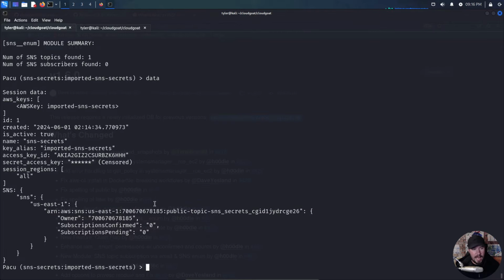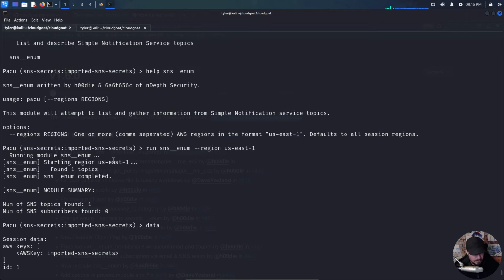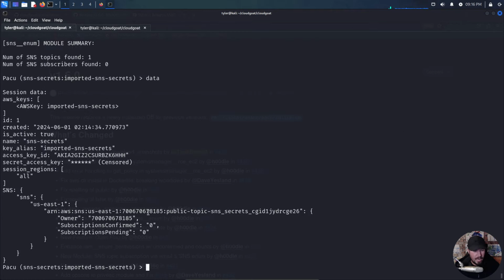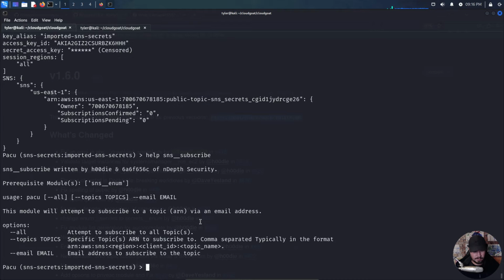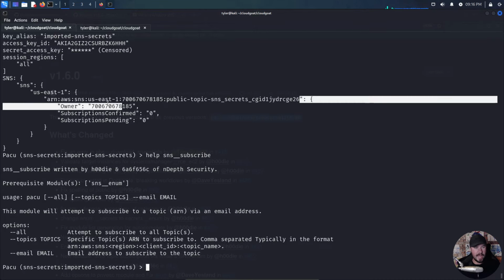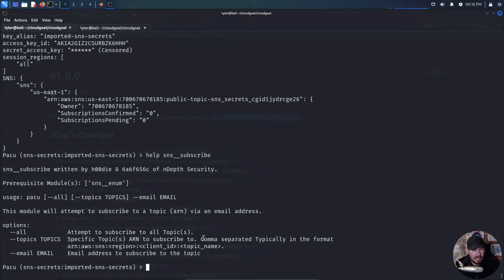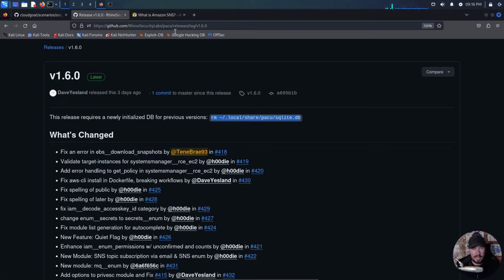Now, if you remember, we had that other module up here called SNS subscribe. So let's do help and see what that takes. Okay, so this module will attempt to subscribe to a topic based on the ARN, right? And we have the ARN right there via an email address. So we can specify a topic and we can specify an email. Now that means I need to authenticate to my sandbox email.